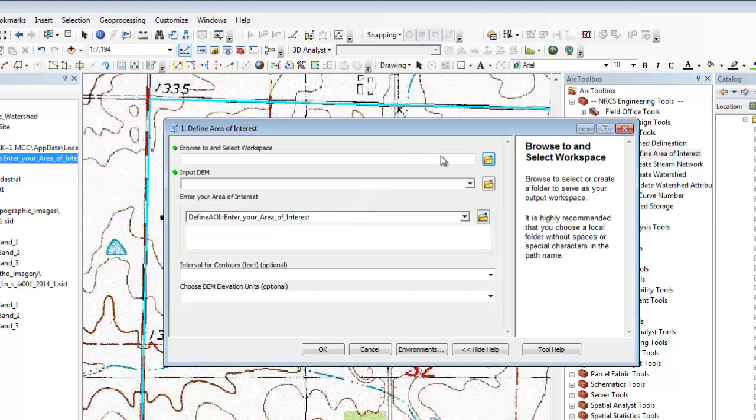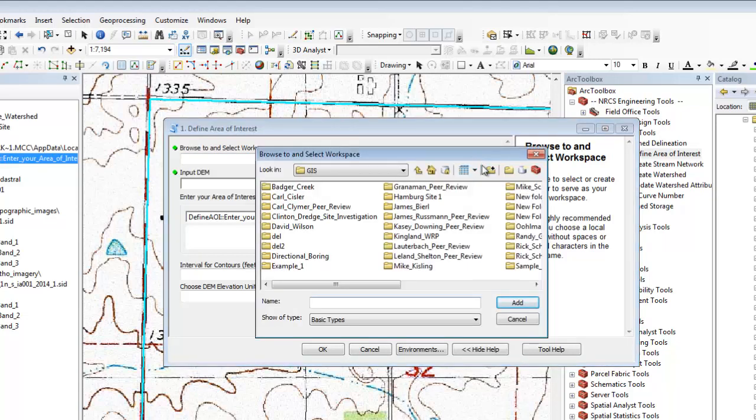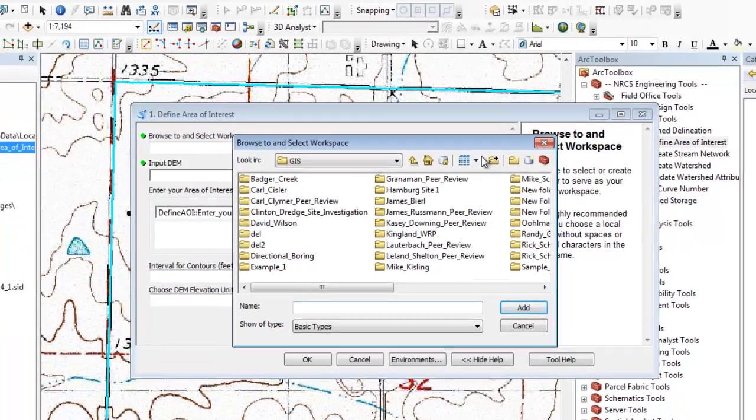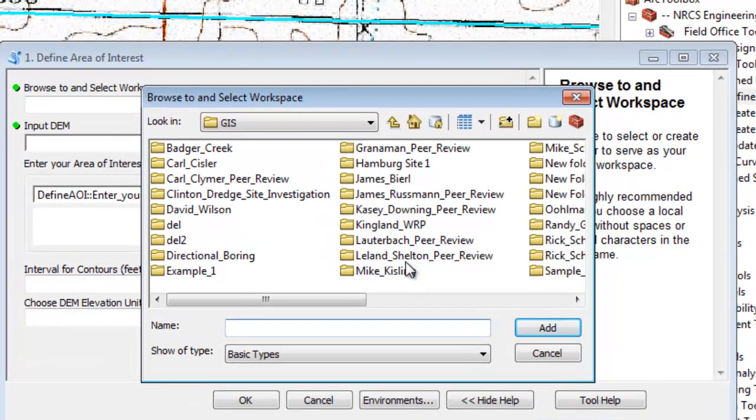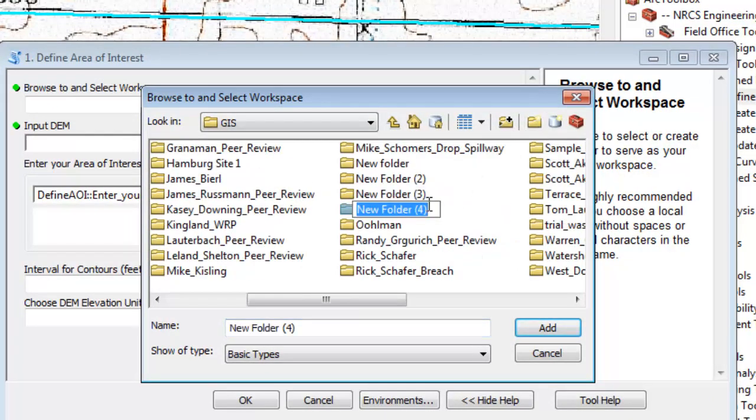I select the folder icon to browse to my computer. I want to create a new folder on my C drive under my GIS folder, which I created previously. In the GIS folder, I select the New Folder icon in the upper right area of the window and create a new folder. For this demonstration, I'm going to call it Watershed Tool Demo.